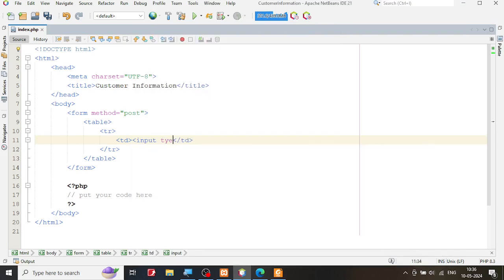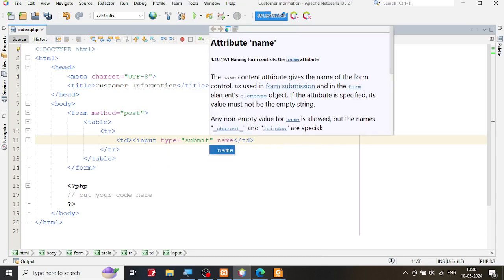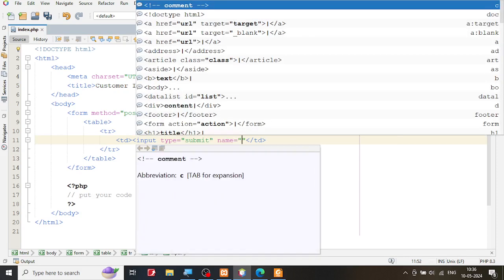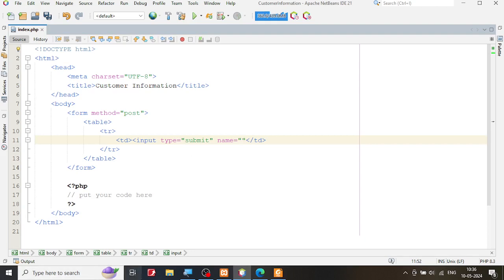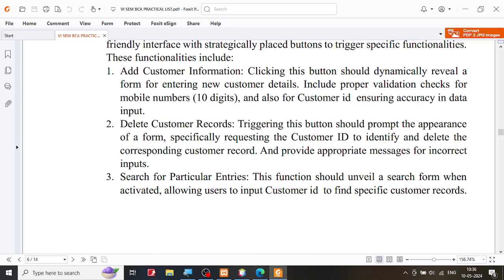Type is submit. Okay. Give an appropriate name. The first one, let's look at what is the first thing that they have said. First one is to add customer. So I'm going to just give the value as add.